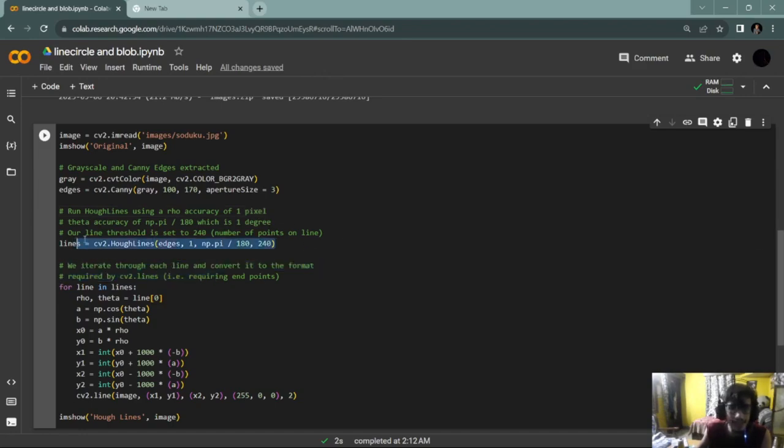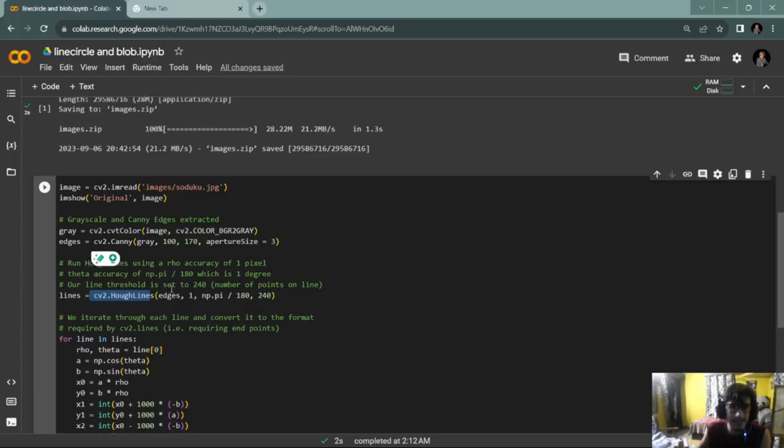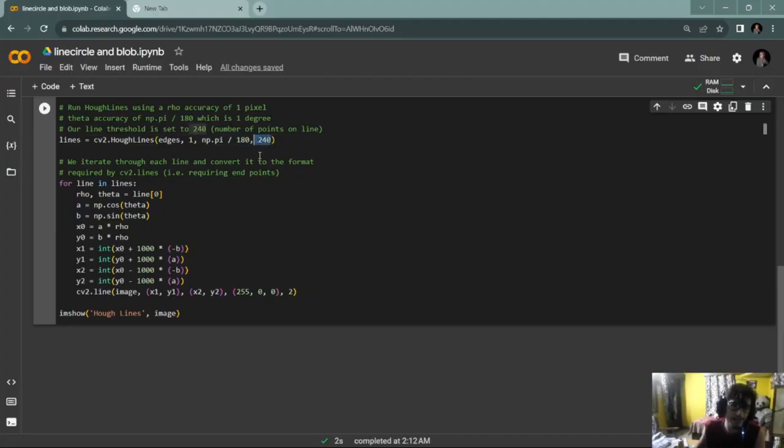And then for lines, we will use the function cv2.HoughLines. It will contain first the image, then the rho accuracy, and after rho accuracy, the theta accuracy. You should go and Google the rho accuracy and theta accuracy. It matters. I'm not explaining everything, otherwise the video will get very long, like last time. And this is the threshold point.